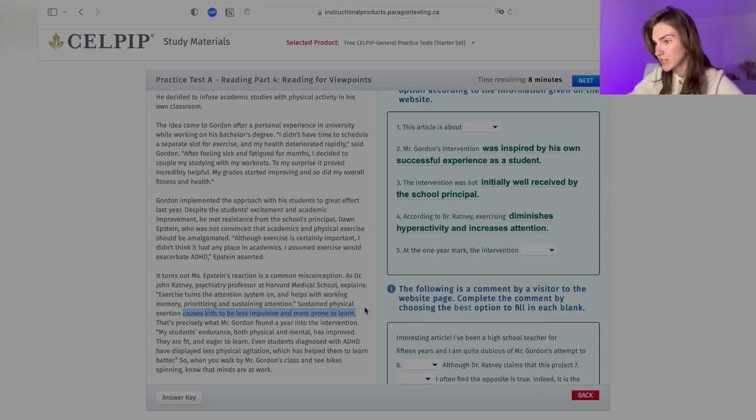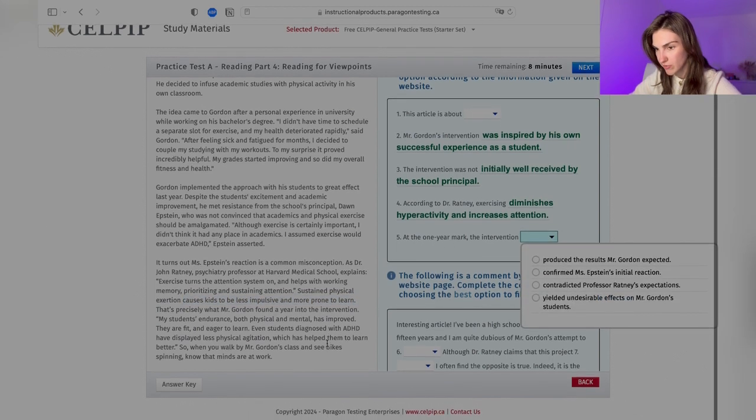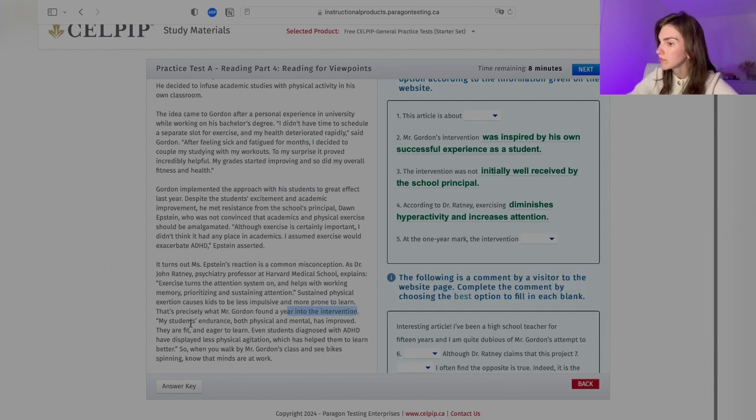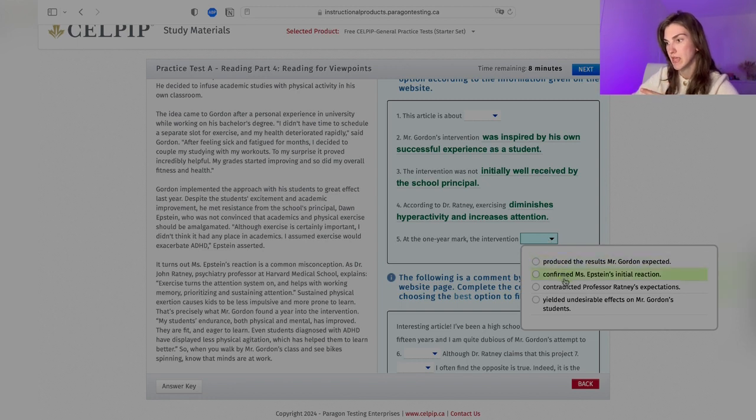Okay, at the one year mark, the intervention. Here, my students, precisely what Mr. Gordon found a year into the intervention was that endurance and physical fitness had improved. It confirmed Professor Zretny's expectations, and it contradicted Mr. Epstein's initial reaction, and it produces the results that Mr. Gordon expected. Yeah, and we have like three answers left.